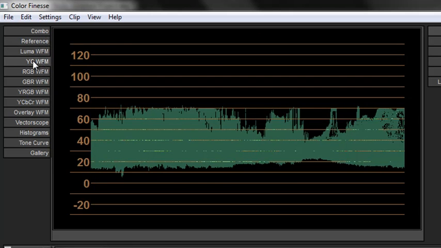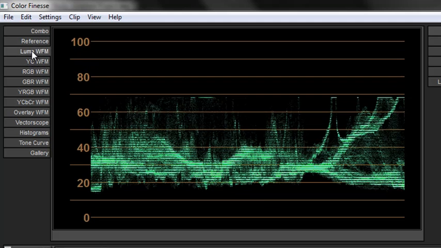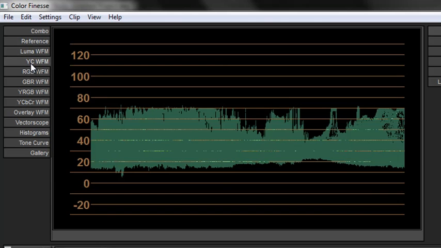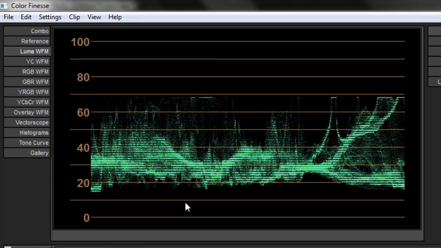The difference between the two is that Luma is just looking at the luminance value of the shot, whereas YC is looking at luminance, which is Y, and C is chrominance, giving us a mixture of the two so we can see what the match is. Actually, in this particular tutorial, we're just going to look at the luminance range.